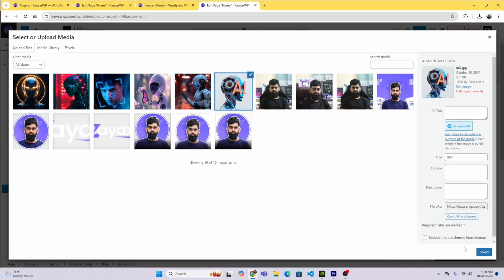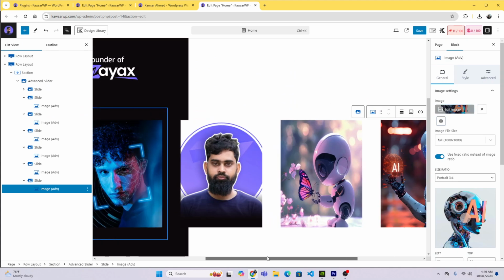I already downloaded all the images. If you haven't downloaded anything, you can download them from any free image downloader. Okay, let's select the final part.